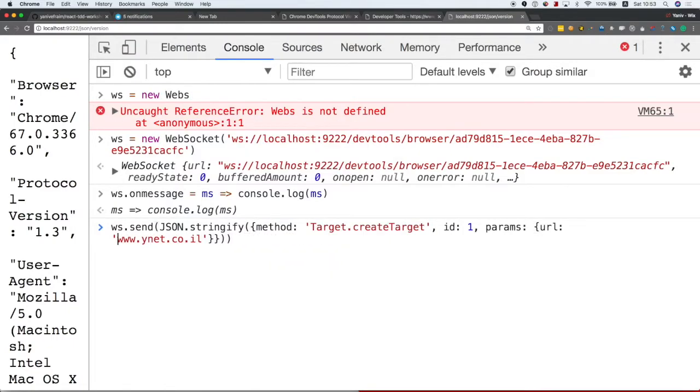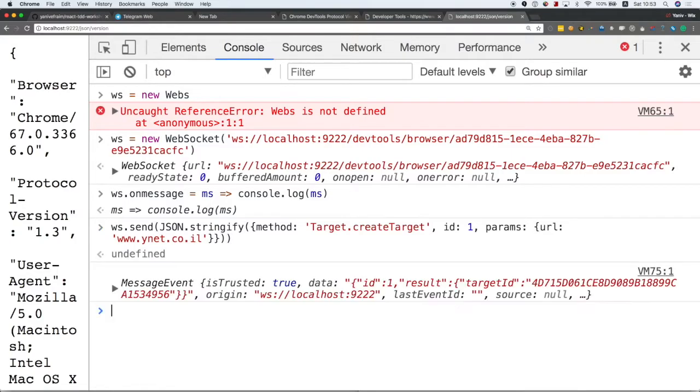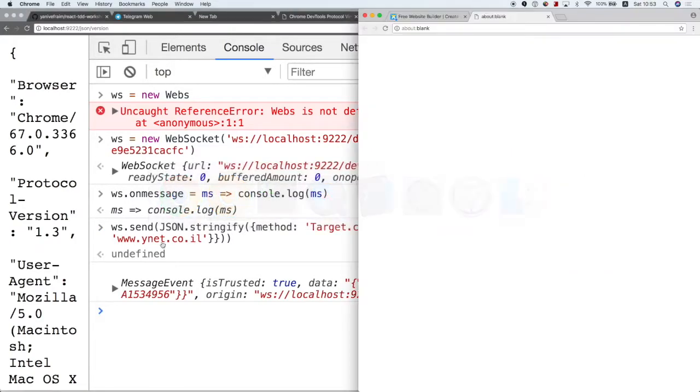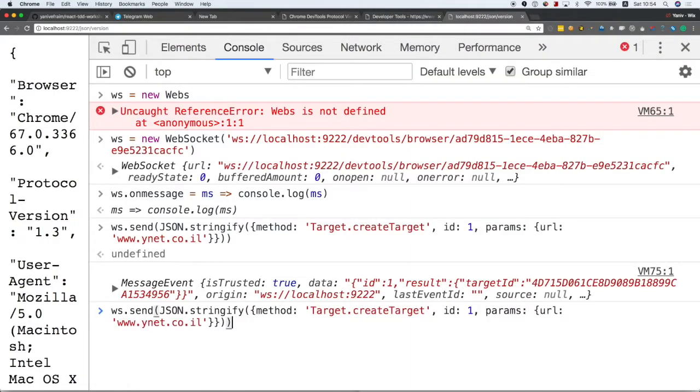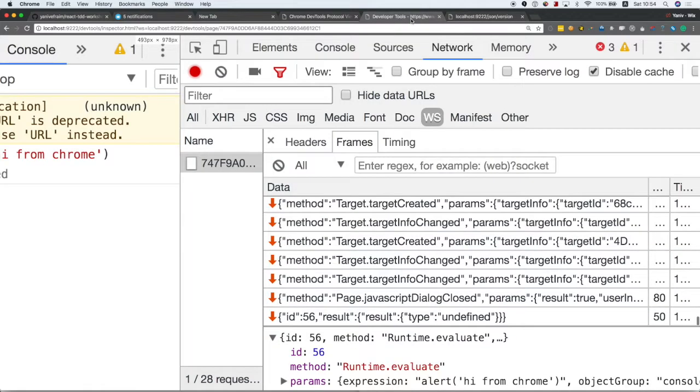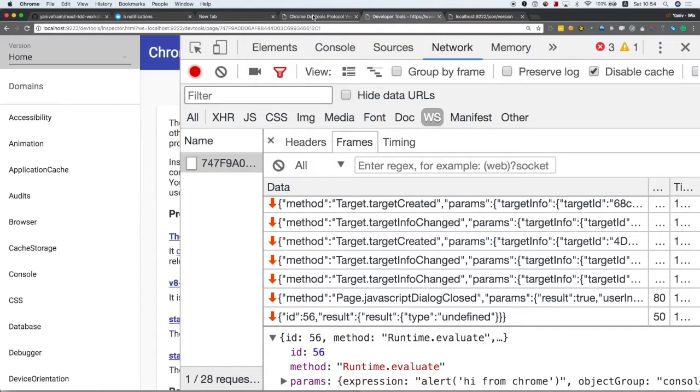Let's create a target. In my history, I have some Israeli news site. Interesting for you to watch Israeli news. So I can actually, I opened, wait, what? Something went wrong, maybe. Wait, did I use the right one here? Let's see.